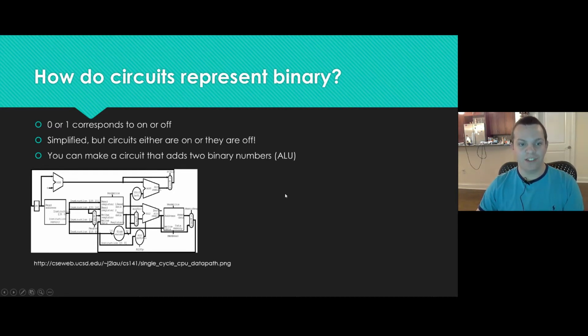So you can make a circuit that will add together 2 binary numbers using simple on and off wires. That's called an ALU, and if you want to learn more about this stuff, you can take a computer architecture course or do some more research on the internet. We don't really have the time to go into that much depth on computer architecture, but start thinking about this stuff, because the thing that we see here in this picture is called a data path.